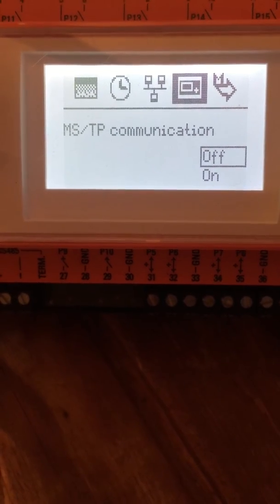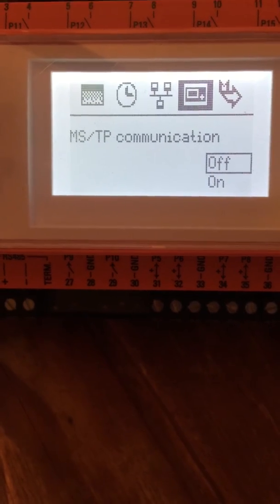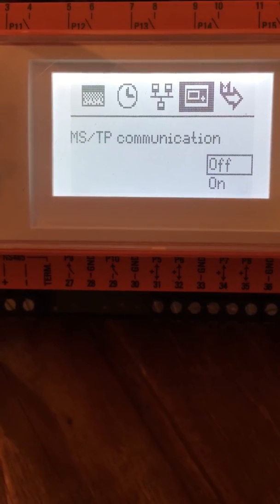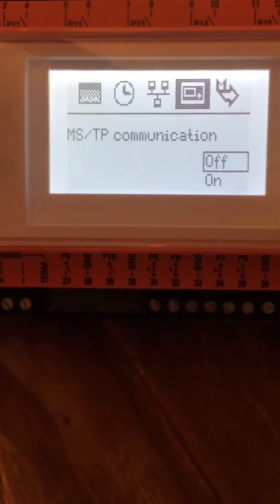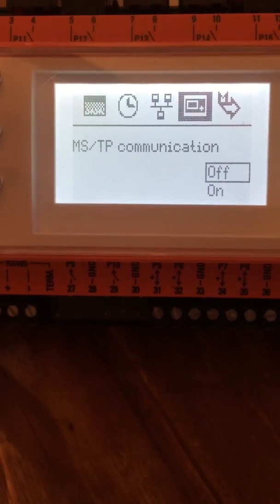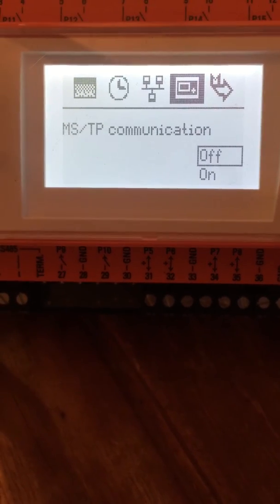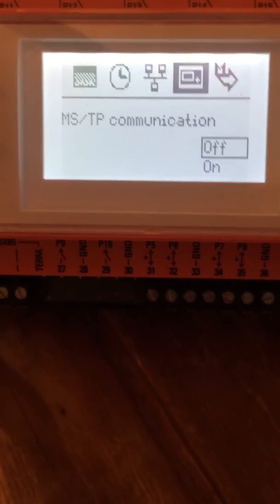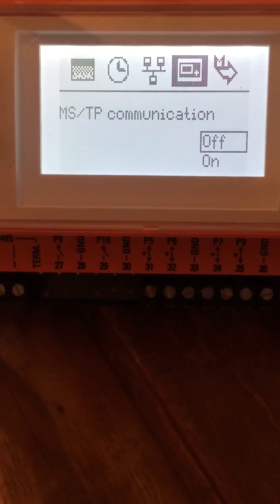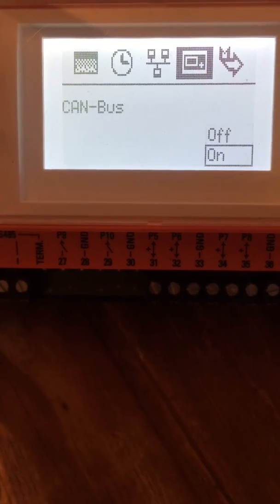MSTP communication. The controller now supports up to seven slave devices, eight devices total on the network, where we can make use of our BACnet slave devices, such as the CDR BACnet MSTP CO2 sensors, humidity sensors, or IO options. I don't need that as default, but if I did need it, I could just turn the wheel and switch it on. I'm going to leave this deconfigured at this moment for this particular project.